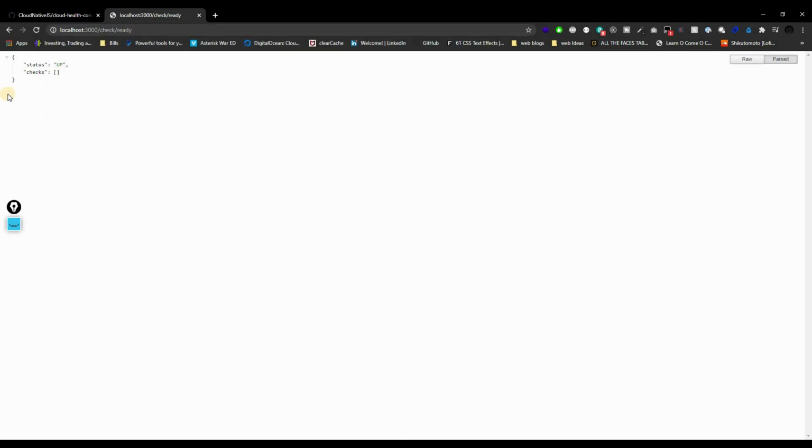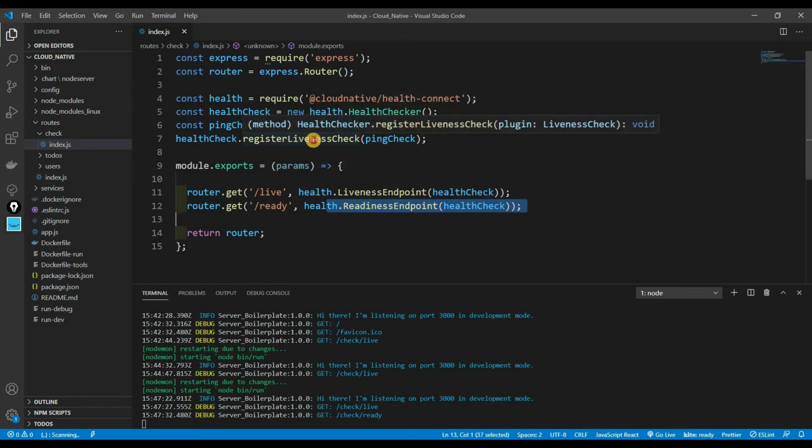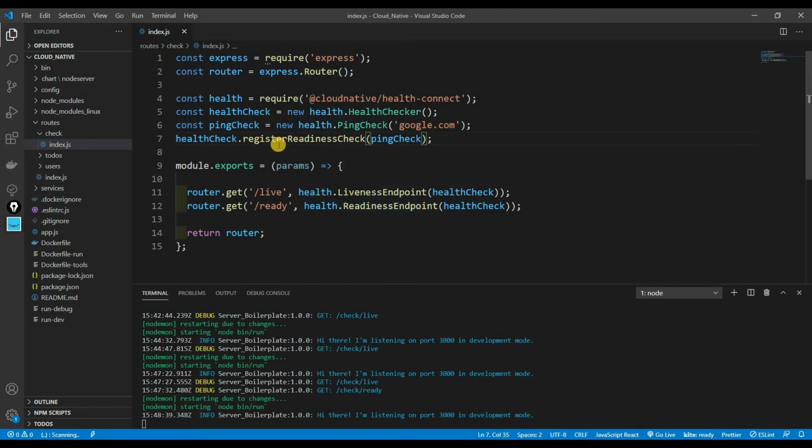we get status up. Now there is a thing that I want to change, and that is right here. It makes more sense to have this ping check in the readiness endpoint. And the reason I say that, I mean, you could have it in both if you really wanted to, but I don't want to. I really want to just register it in the readiness check.